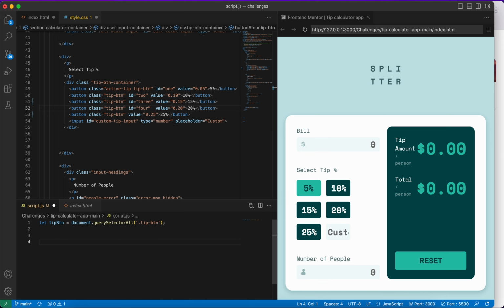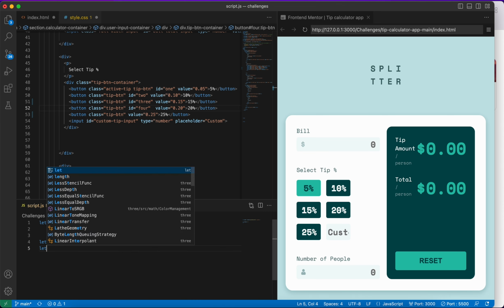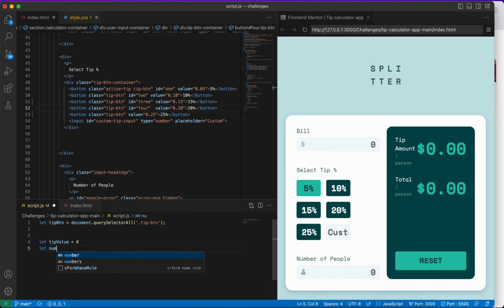And also let's start with some values. So what do we want? We want tip value to equal 0. Number of people to equal 0. We want bill amount equals 0. And I think that will cover it for the amounts.